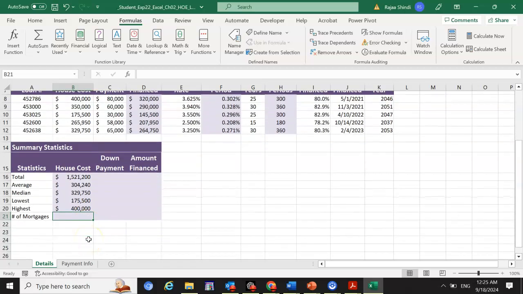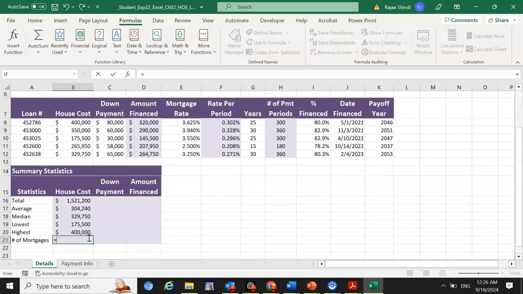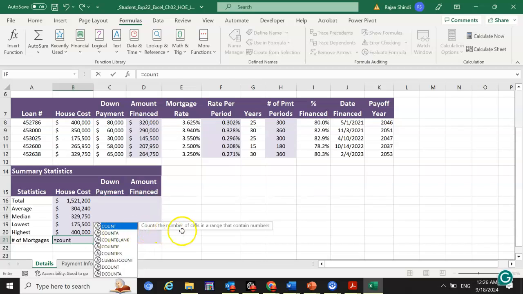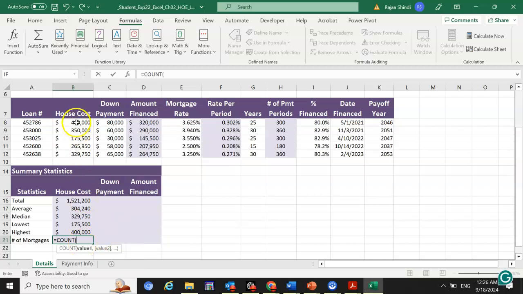And number of mortgages. So we count in B2 to count the total number of houses being financed. So how many houses? We will be using COUNT to count the number of cells. Especially for counting numbers, we use COUNT, not COUNTA, and that means there are five houses being financed.